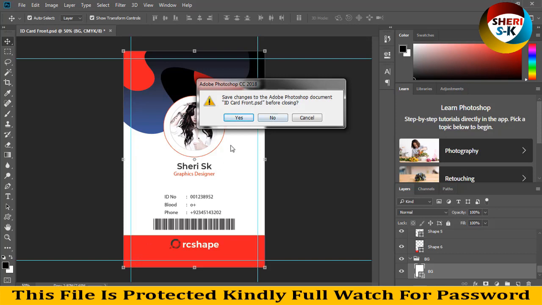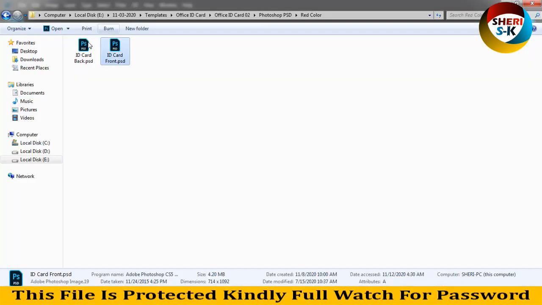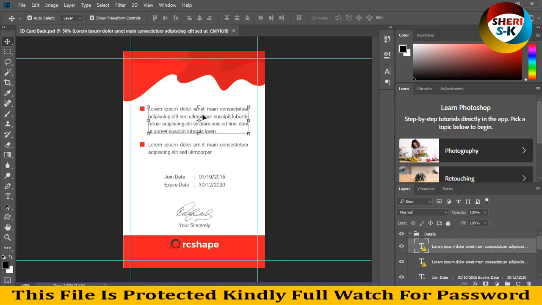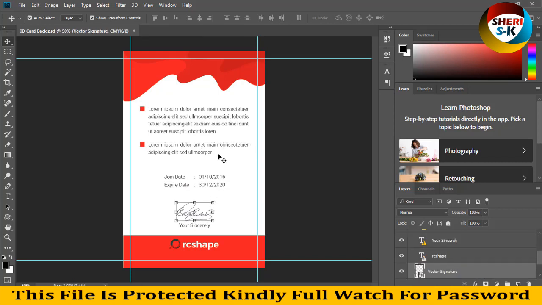So I open the second file, I mean the back file, and drag it in Photoshop. You write here details of your technician or your experience, etc. Join date, expire date, signature, holder, etc. Write in your own font, and you change color here.